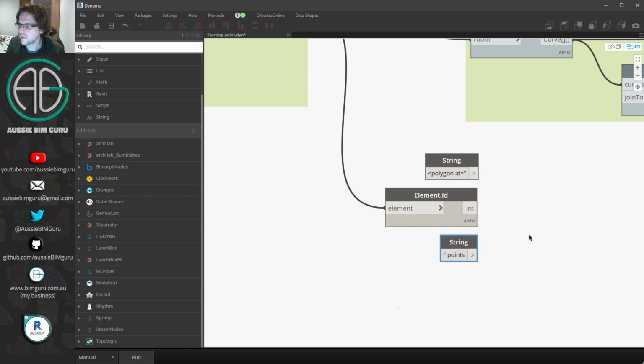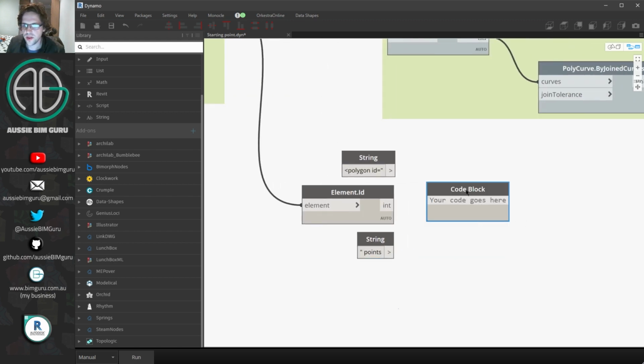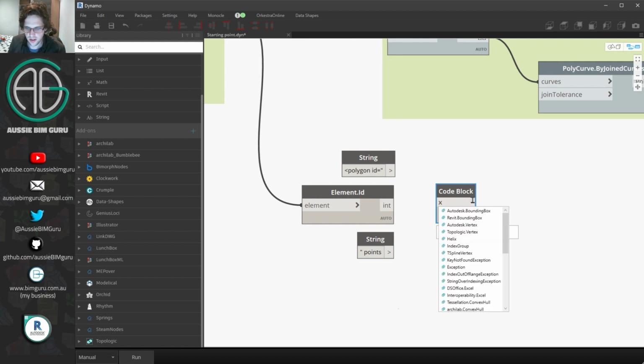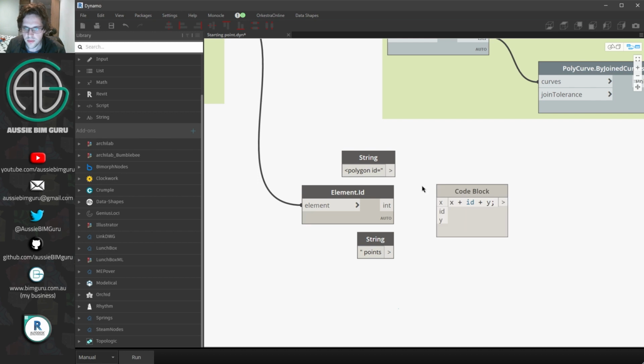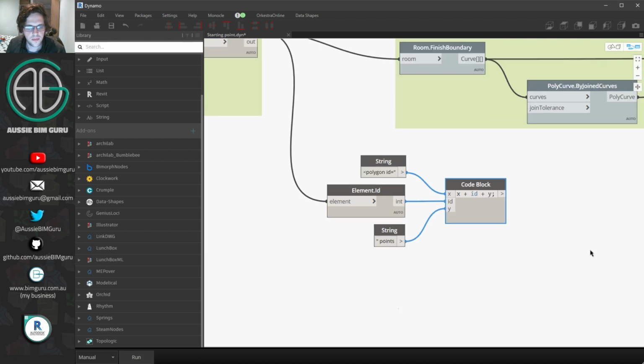Excuse the pun. Now I can put these three elements together. So I'm going to go X plus ID plus Y, X being our prefix, Y being our suffix, and the ID being our ID.